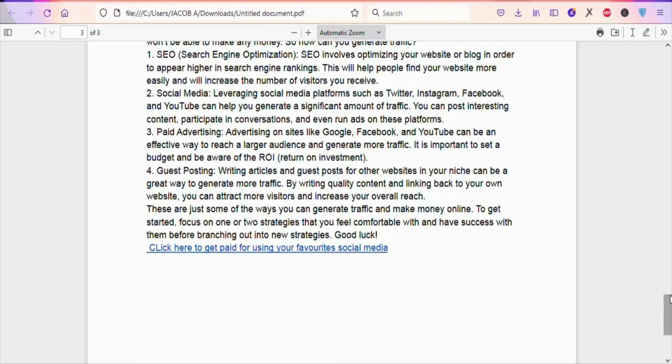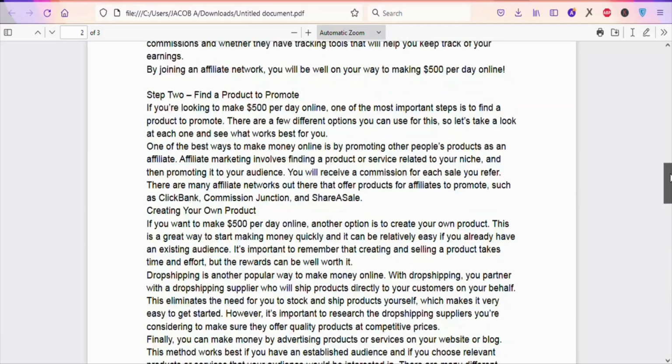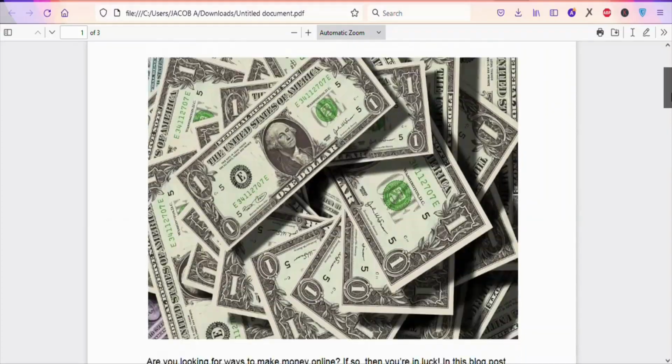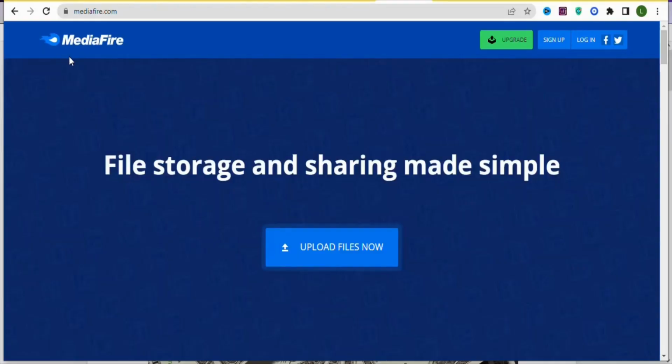So the next step is that we are going to share this particular document to a lot of people so that they can read it and then purchase the product for you to make money. So you are going to come on this website, mediafire.com. This particular website is a file sharing website that you can upload your file here and then share it to anyone that you like. You can also store your file here for free. So just click right here to sign up for a free account.